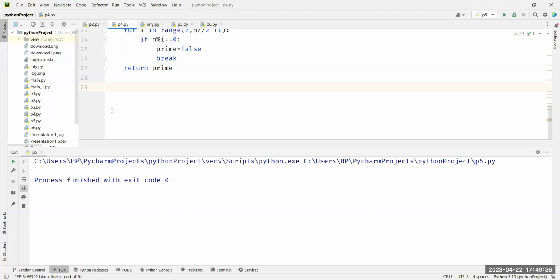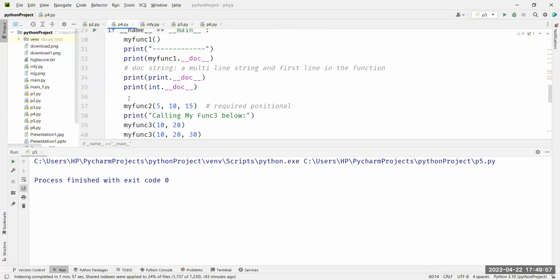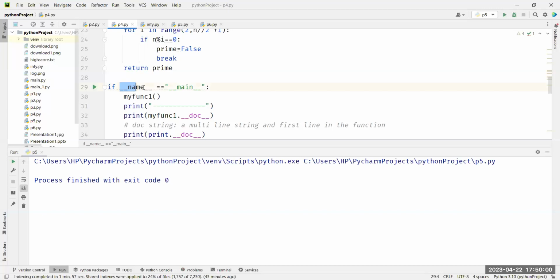So we have something called if name equal to main, then you call all these. I told you all these double underscore something double underscore have predefined meaning. These are variables with predefined meaning. You don't have to define what it is. You can start using it by itself. So what does name indicate?